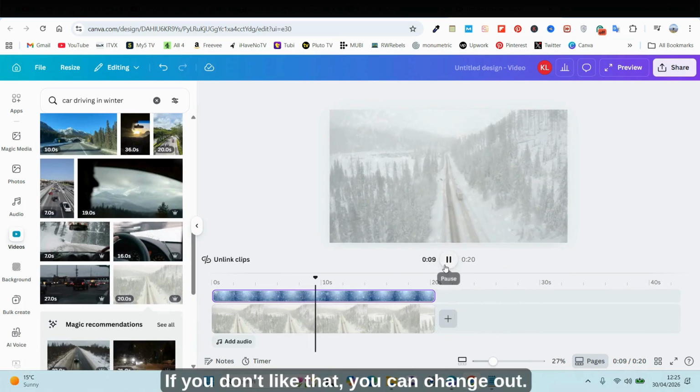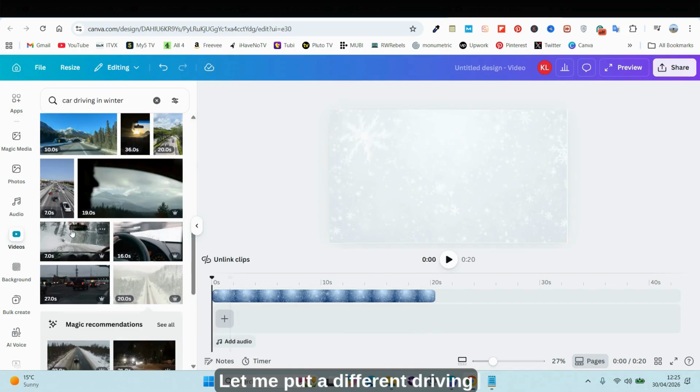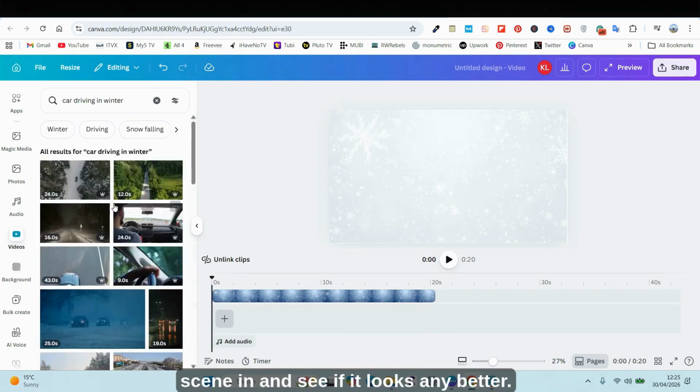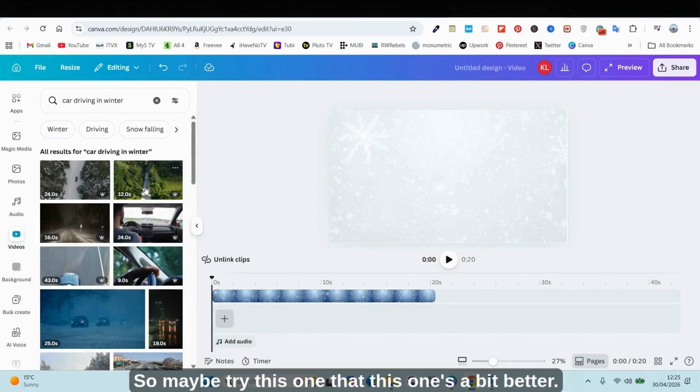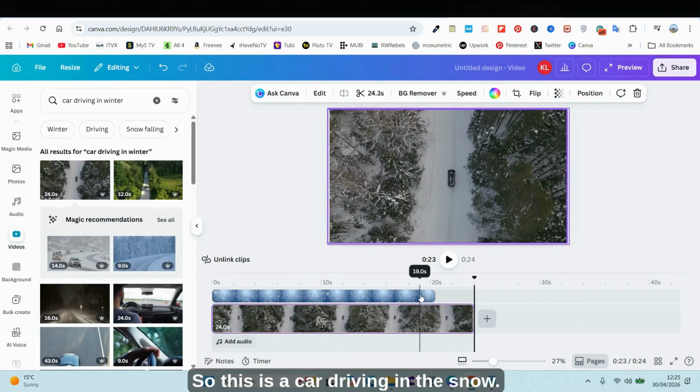If you don't like that, you can change out either the snow or the driving scene. So let me put a different driving scene in and see if it looks any better. So maybe try this one. Oh no, this one's a bit better. So this is a car driving in the snow.